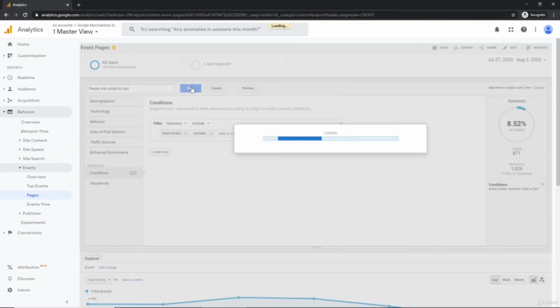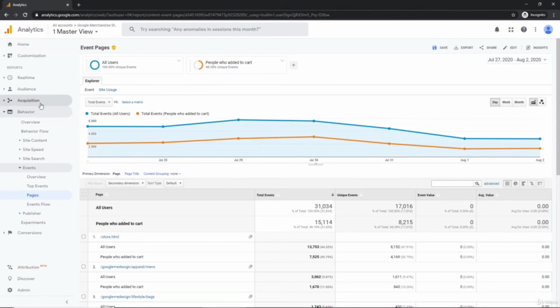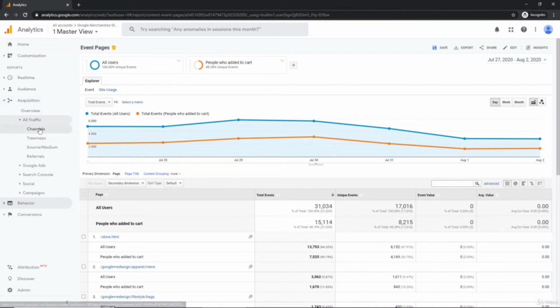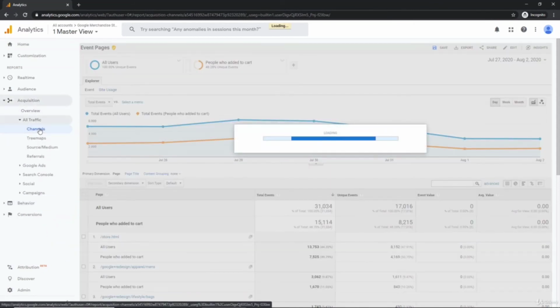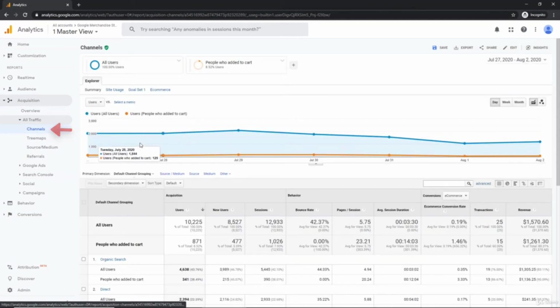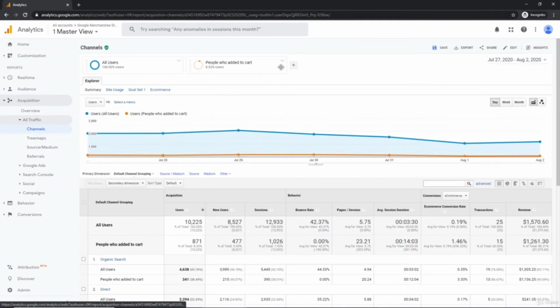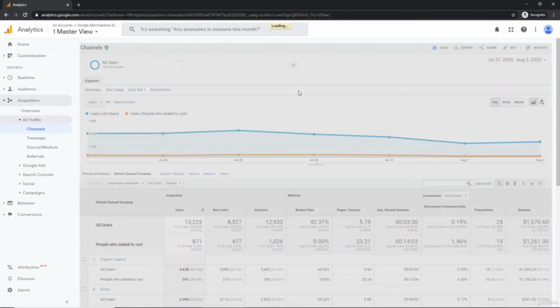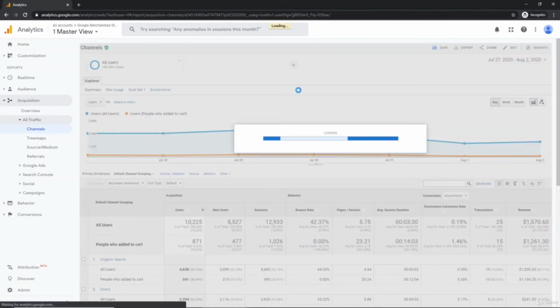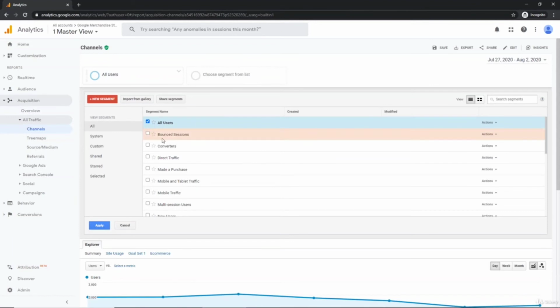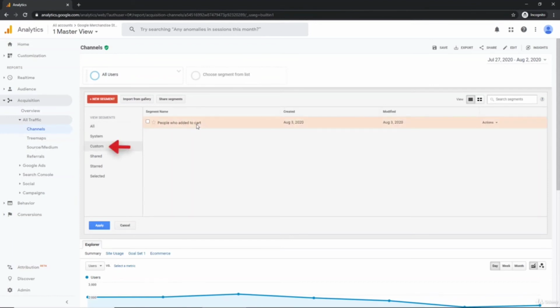Then if we visit any report, you will see data only for the group of people who added products to the cart. So for example, by going to the channel's report, you can see that a very small amount of users from display ads added a product to the cart. If you spend money on it, maybe it is not an effective form of advertising for your website. If you want to see data for all users again, just remove the segment. This segment will be available to you in the Custom tab, so you can use it anytime.